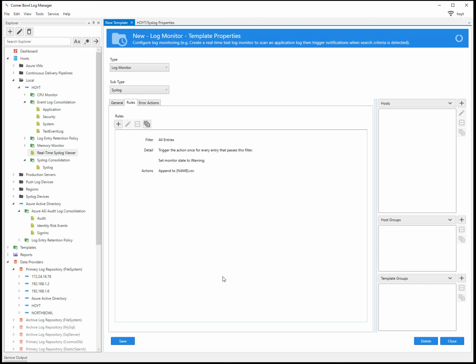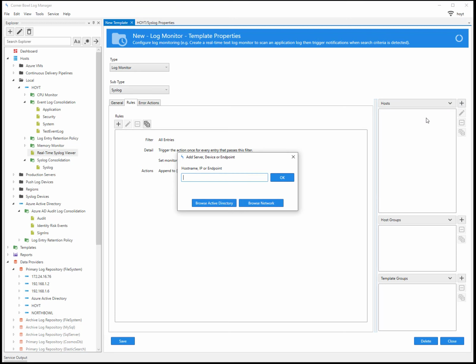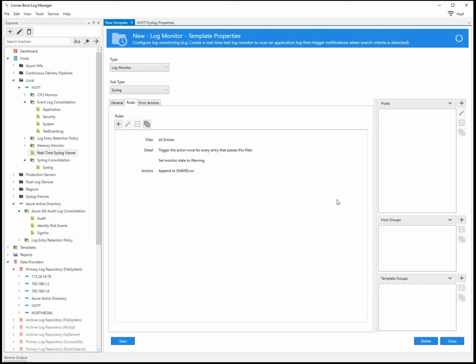Next, we need to assign the devices we would like to apply this monitor to. From the Hosts drop-down, select the target devices. If the device is not listed, click the Add button. You can manually specify the IP address, browse Active Directory, or browse the local network. If you would like to apply this template to a set of devices, add the devices to a group, then assign the group to a template. For example, Syslog devices. For this tutorial, I'm just going to select my local host.